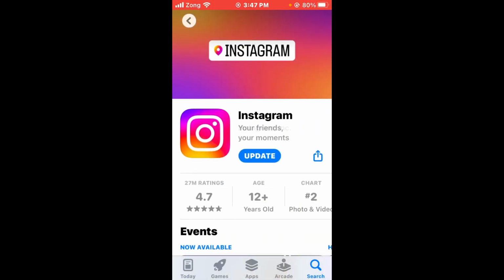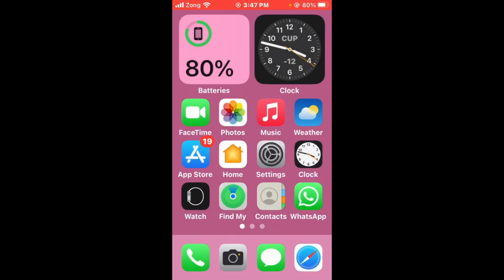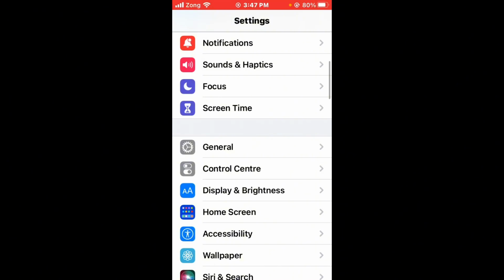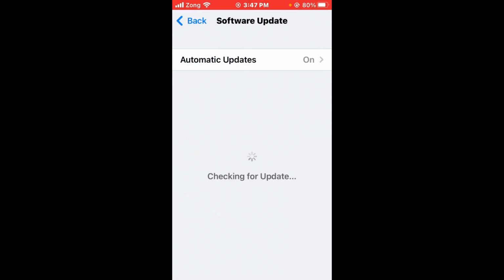If you have any kind of update available, after updating Instagram, you need to update iOS. Open settings and scroll down, tap on General, tap on Software Update. So guys, if you have any kind of update available on your iPhone, update your iPhone to the latest version.